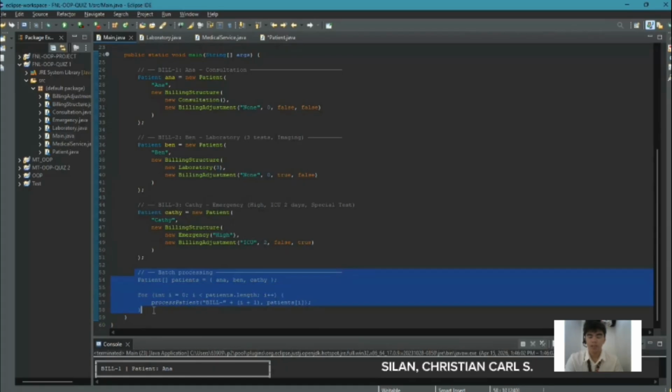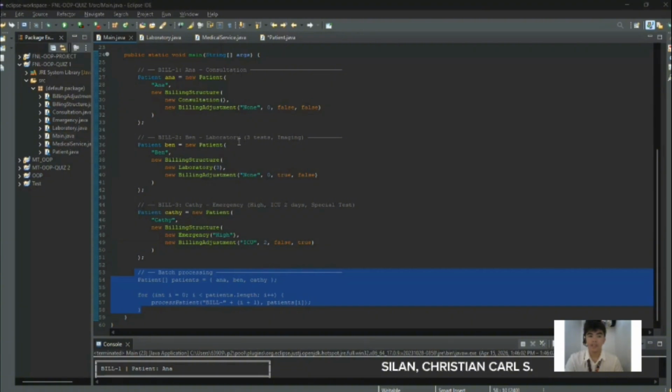So this last block of code demonstrates batch processing by storing individual patient objects into a single array, allowing the system to handle multiple records efficiently. Using a loop, it showcases polymorphism as a process patient method treats each element in the array as a generic patient while executing the specific computation logic unique to their medical service category. So that's for our main program.